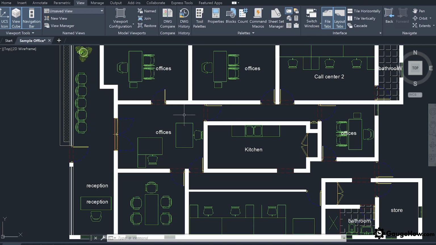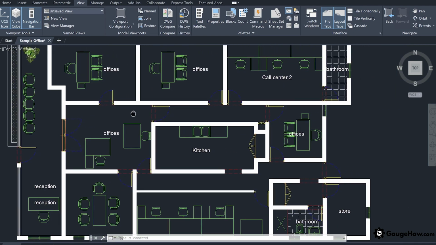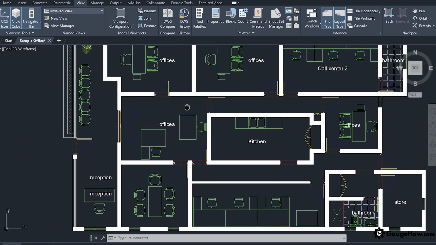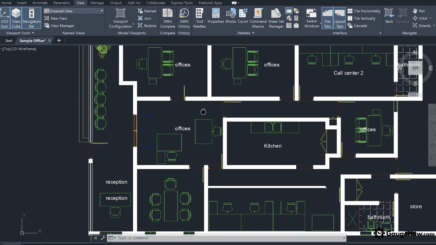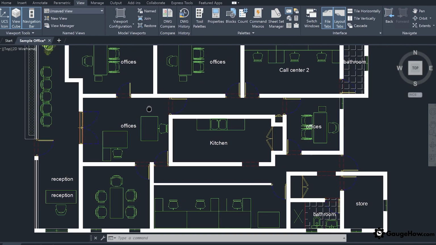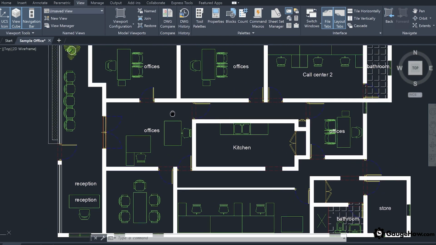Now if you click on the mouse wheel and move your mouse in the right-hand side direction or left-hand side direction, you will see the entire design is moving in the respective direction. So this is called the pan.